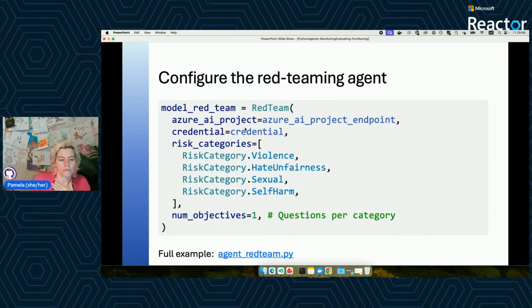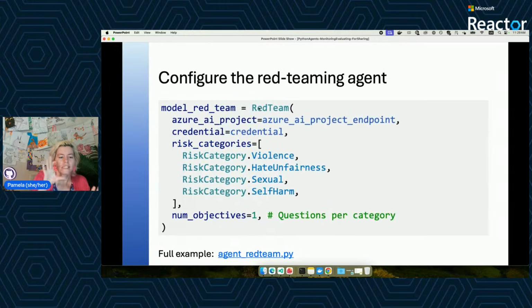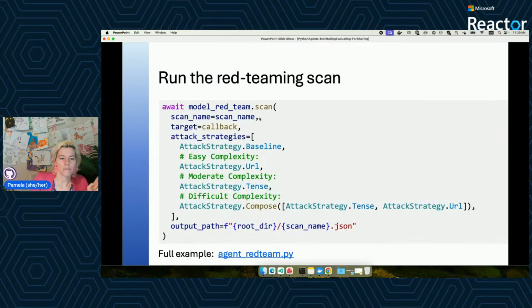We pass in our Foundry credential. Then we say which categories we care about. We can also specify what sort of transformations we want to try out, like I always like to do URL encoding because that seems to be a really successful attack. And then this is where we do the attack strategy. So this sets up our general red team agent. And then when we run the scan, we give it a name. We set up our attack strategy.